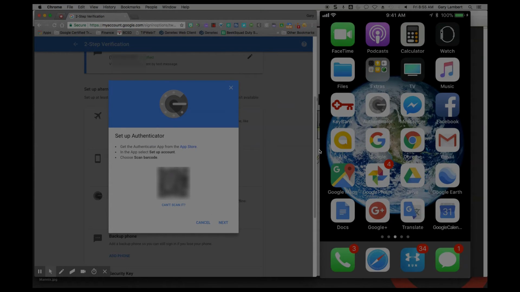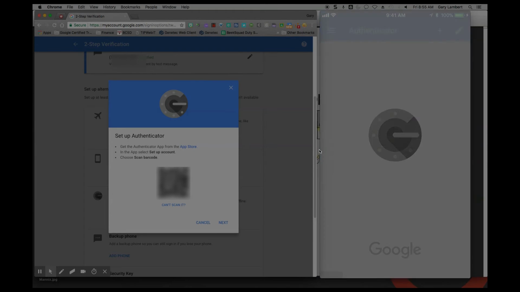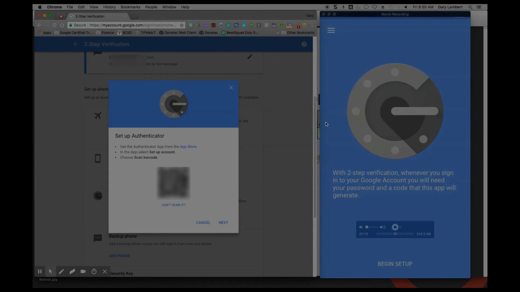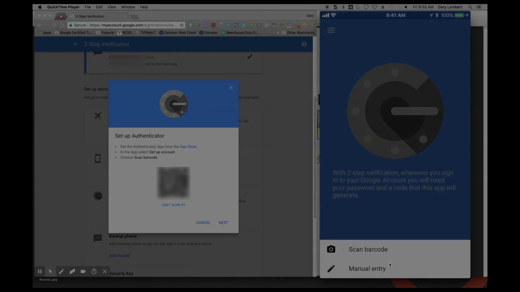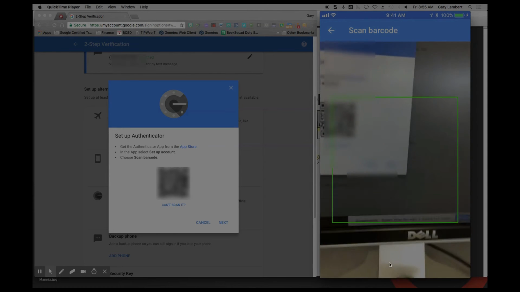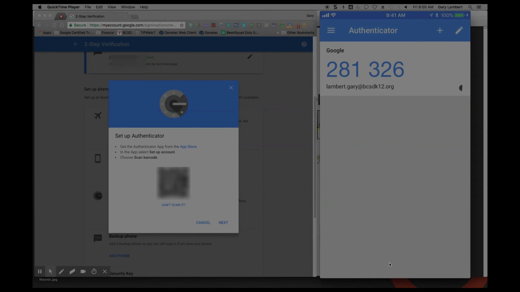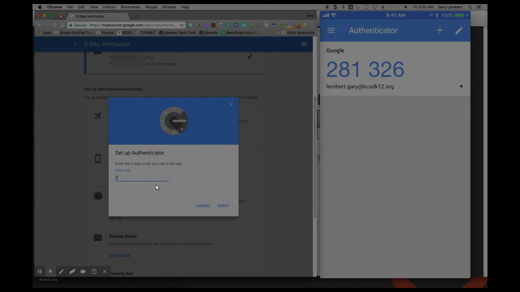Now, I will want to launch the Authenticator app on my phone, and it's going to say Begin Setup. So I will click on Begin Setup, and it'll ask me to scan the barcode that you see on the other side of the screen. Simply put the phone in front of the QR code you see, and now you see it displays a code. So I'm going to click on Next, type in the code that it gives me. Now, all we're doing right now is linking that account on my phone to my Google account.